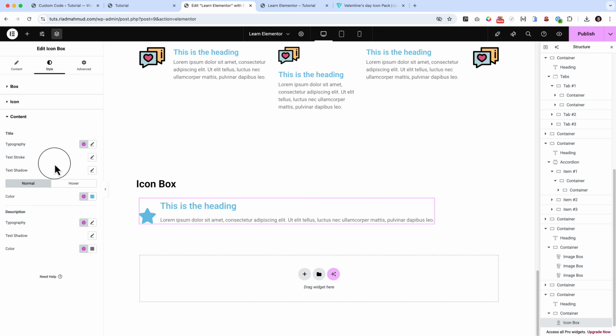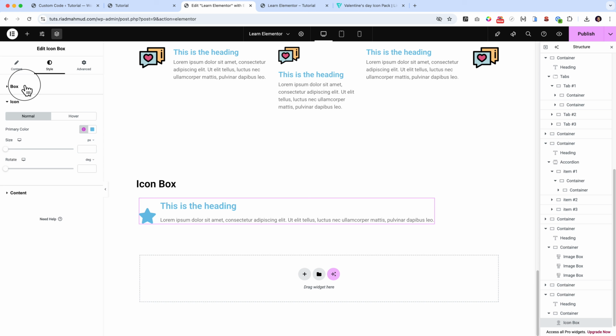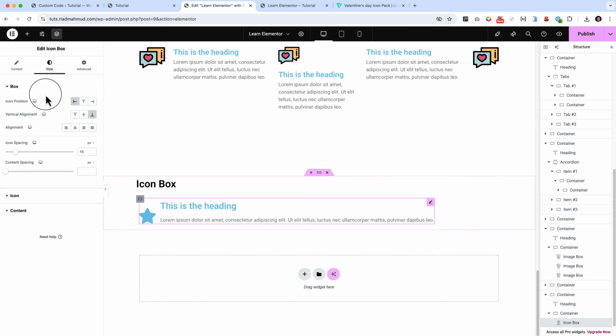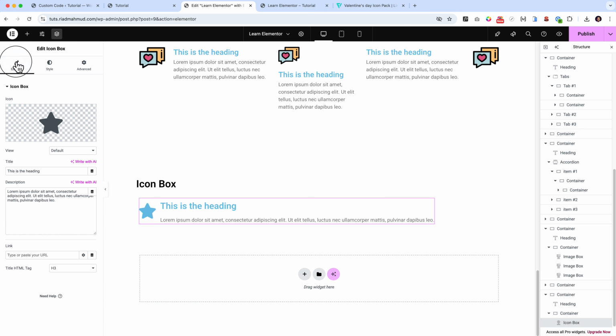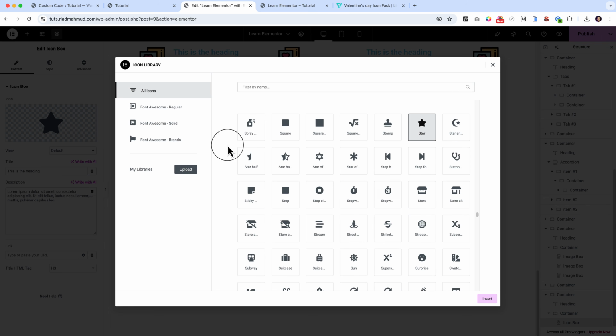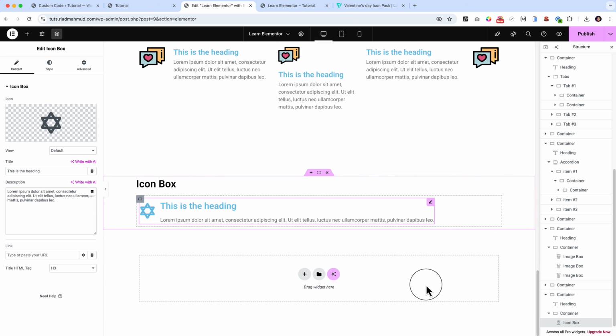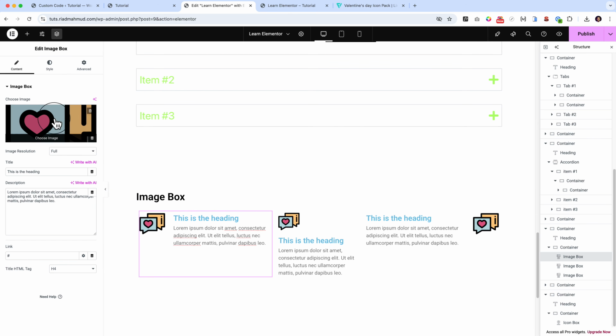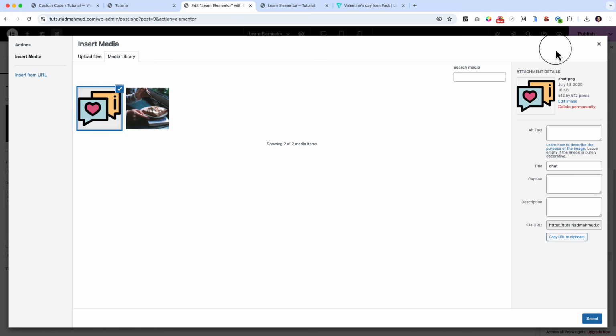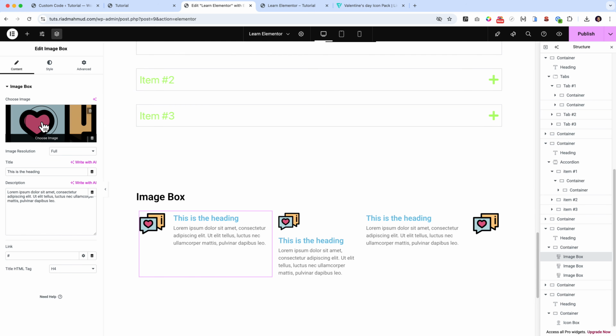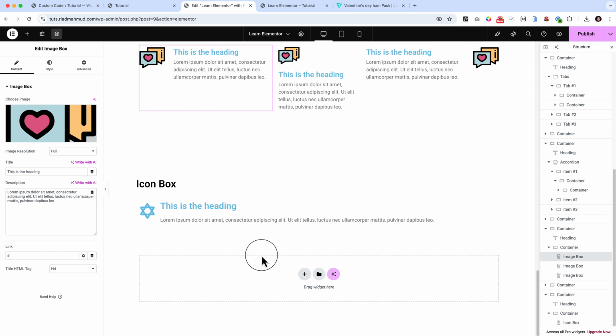So I'm not gonna explain them here, because if you follow the image box, you should understand how the icon box works here. The only difference between the icon and image box is, in icon box you can use icons from the library, a lot of icons, but when you're using image box, there is no option to use the icons library here. All you have to do is simply upload the image. That's it. So let's move into the next part.